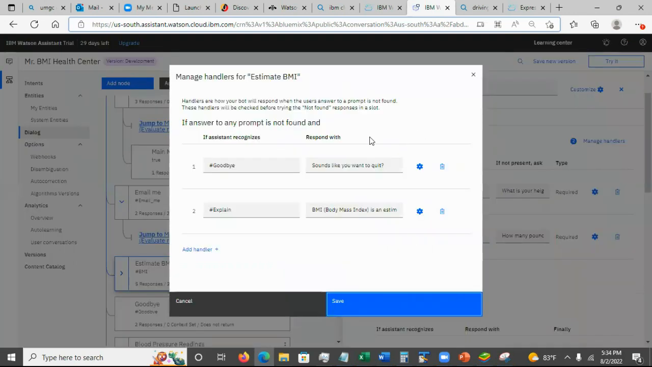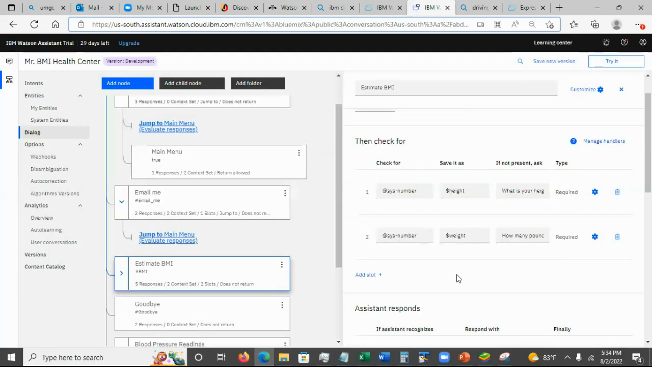But what else do you have here? This is to manage handlers. I can exit, or for instance, maybe I'm not sure what BMI is, so I can ask to explain, and it's just going to show me this message and then return. So the idea of a handler is that you can temporarily step away and then go back to the main conversation course. It allows you to jump around a little bit.